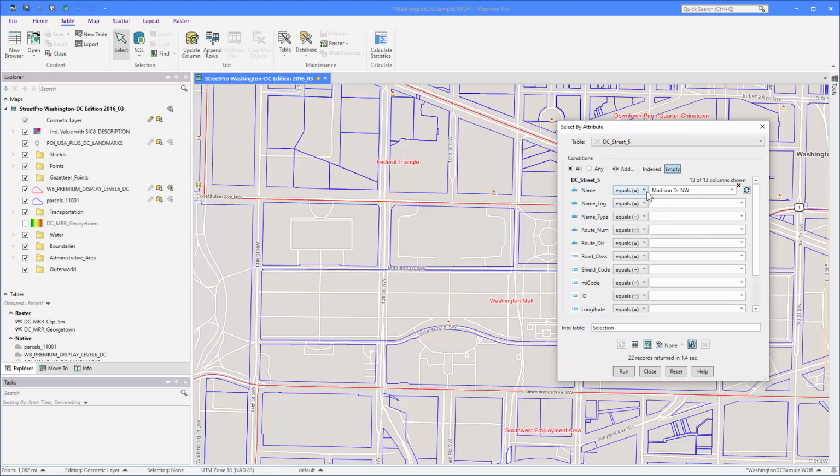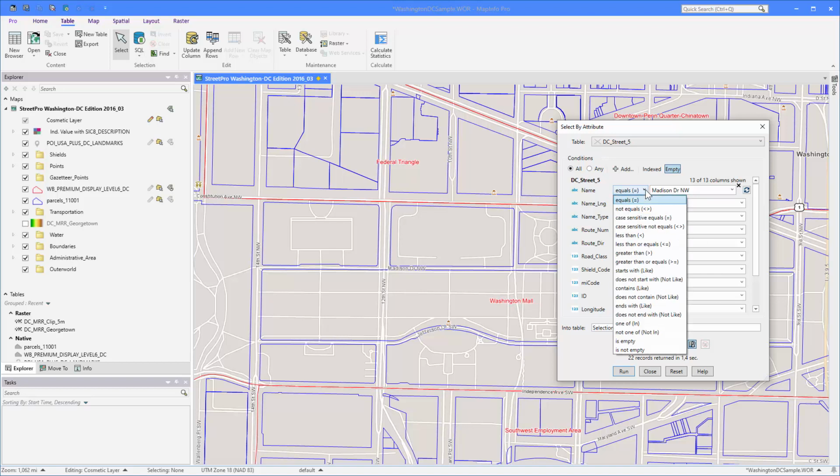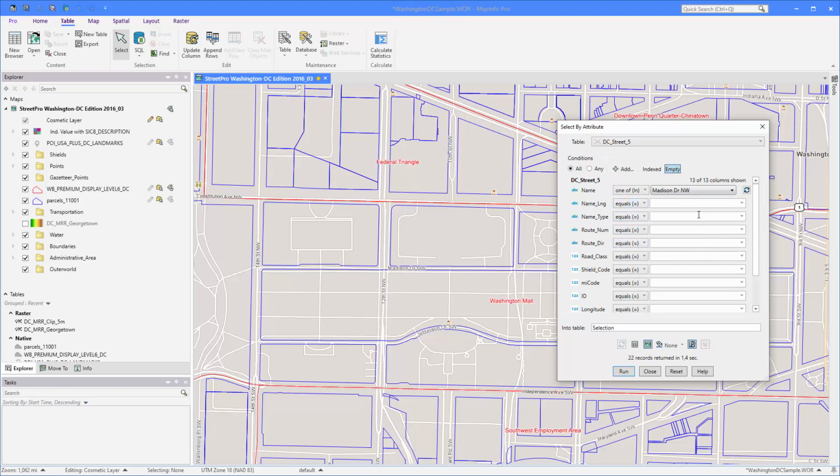So instead of looking for one where you're using the equal, I'm looking for more. So let's check the drop-down list for the operators to see what options we have. You see you have a lot of different options or operators. And in my case, I know I'm looking for this one here, one of, or the in operator. You'll see that it still keeps the selected street name that I already had selected.